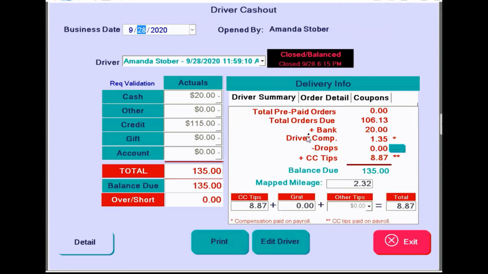Total orders due, it's going to be here, bank the same, driver comp the same. Here's that ellipses with the drops. If there are any, you click on it, you can see any of the drops that happened. It will all come down to the balance that's due. Once this balance is due, the rest of the closeout is exactly the same as a server. So that was really quick.